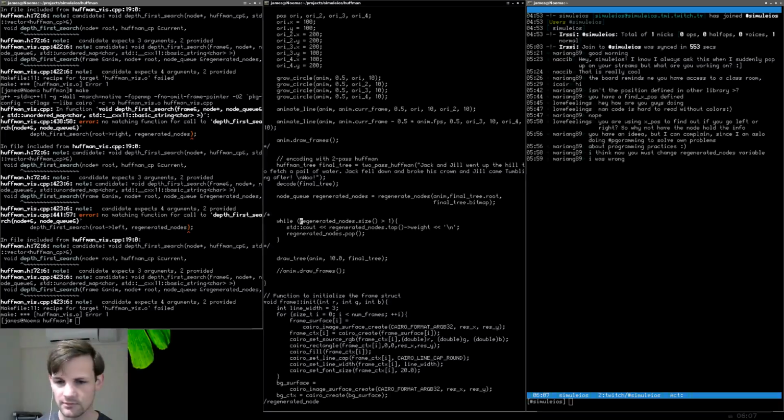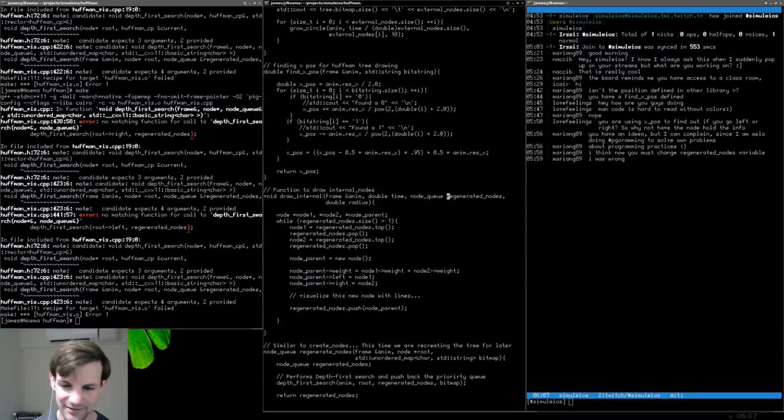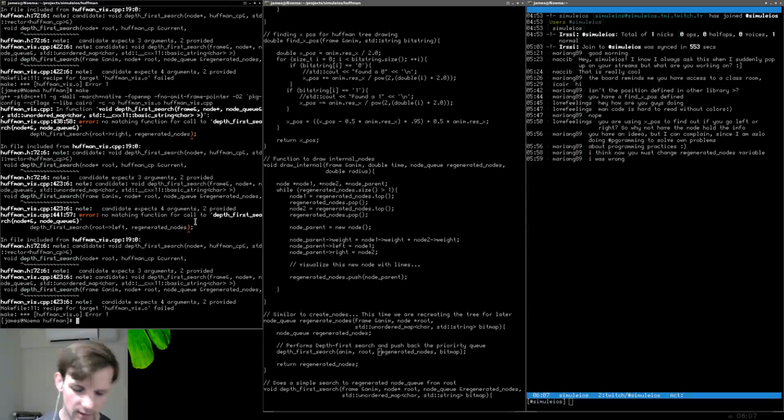Regenerated nodes. Oh wow, I'm getting kind of bad with these naming schemes, but that's okay. Regenerated nodes, draw internal. Where are we? Regenerate nodes. Okay, depth first search, anim root. Oh, that's wrong. Let me see. What's happening here? 441. Let me clear.